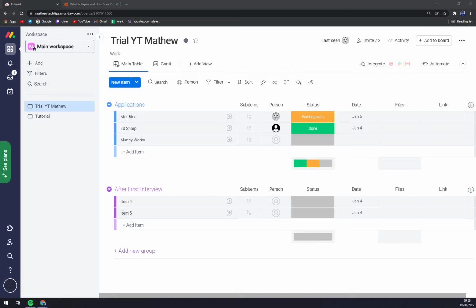Hello guys, my name is Matthew, and in today's video I'm going to show you how you can add subitems into your groups in monday.com.